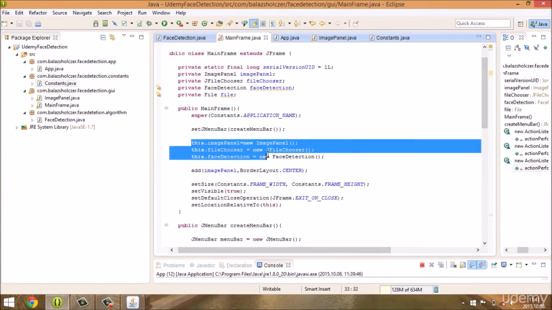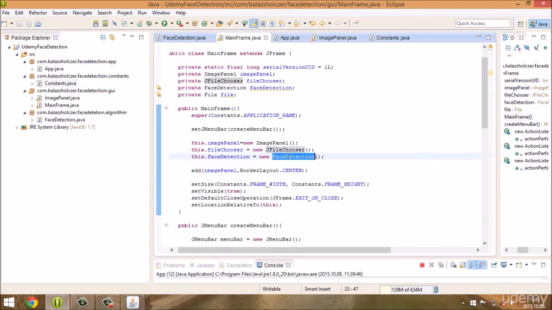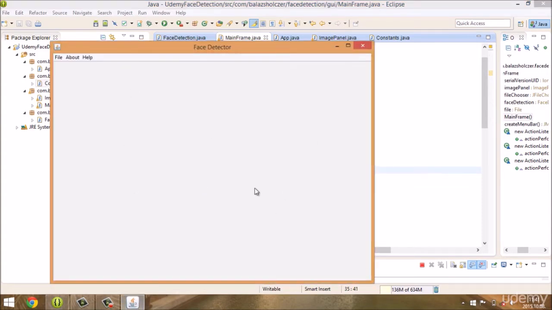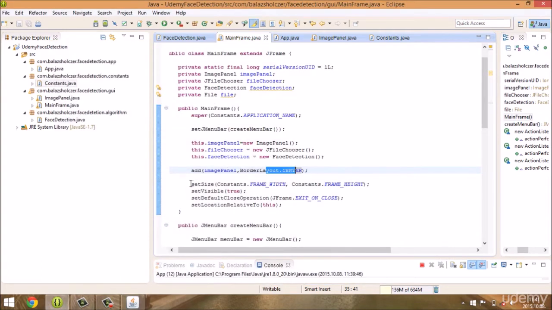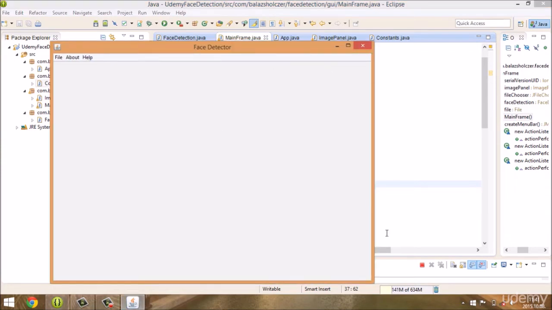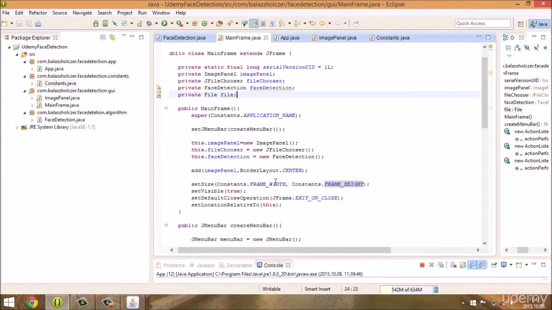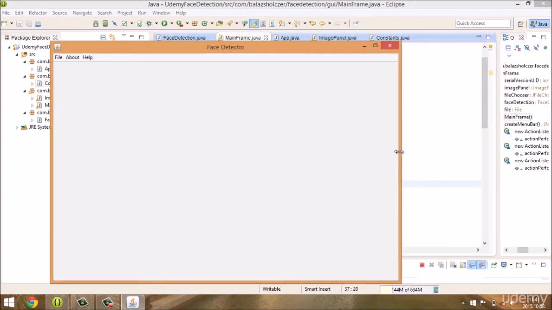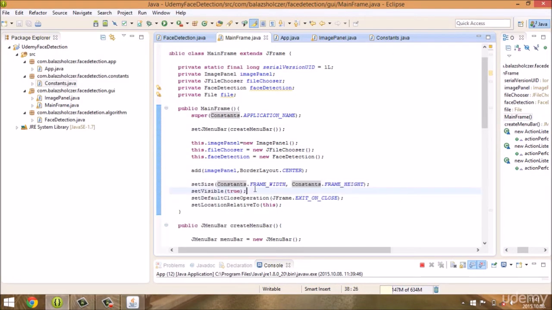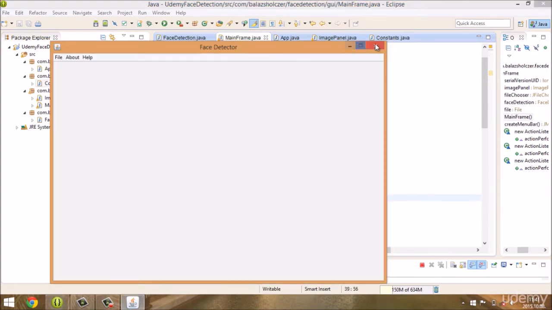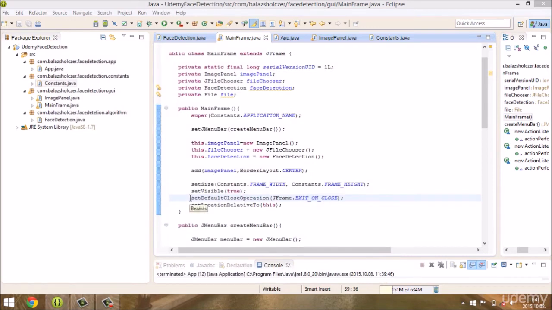I'm just going to instantiate our classes: the JFileChooser, the FaceDetection, which contains the algorithm, and the ImagePanel. We add it to the BorderLayout center. It means that we are going to add it to the center of our application because that's what we are after. And of course, set the size. The frame width and the frame height are just the dimensions of our application. If we set the width, for example, to twice the value, it is going to be twice as wide, and so on. So nothing special.